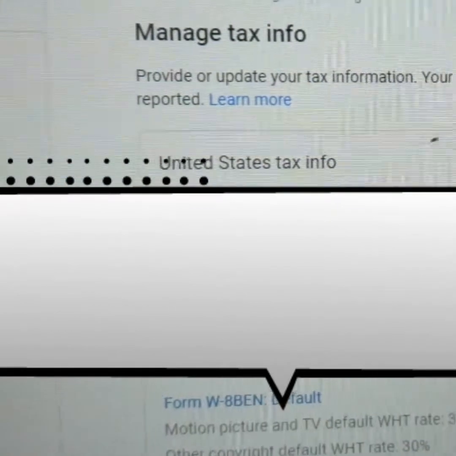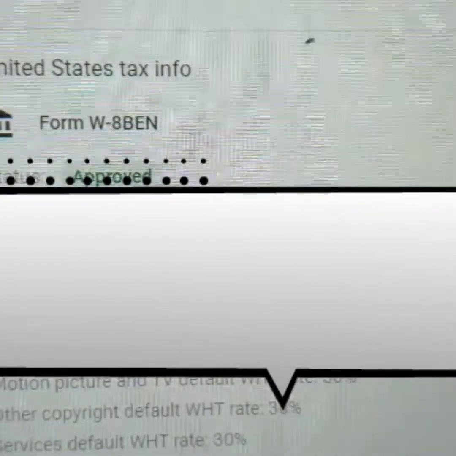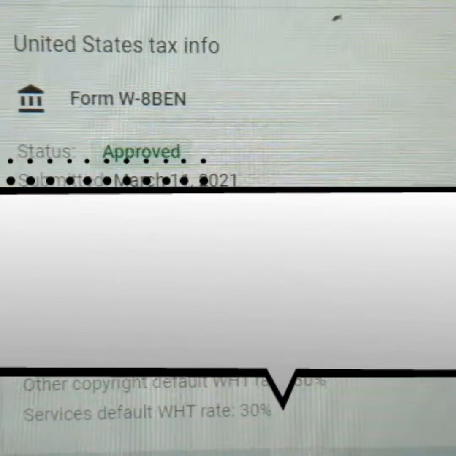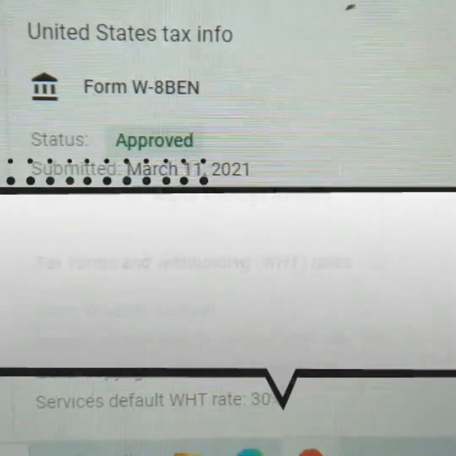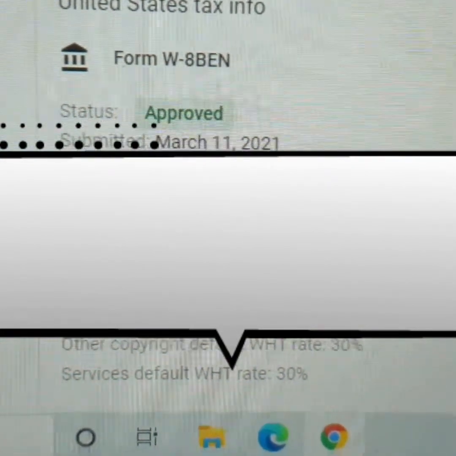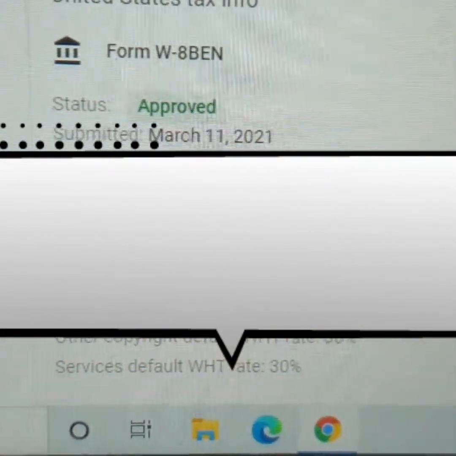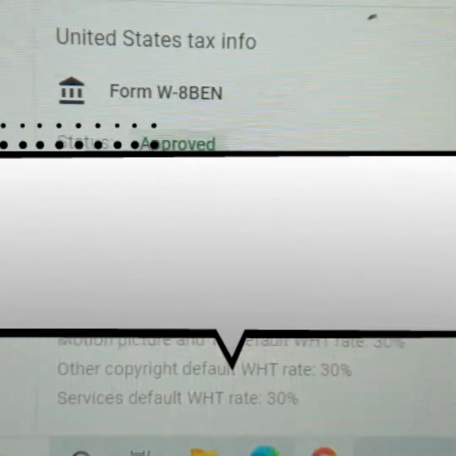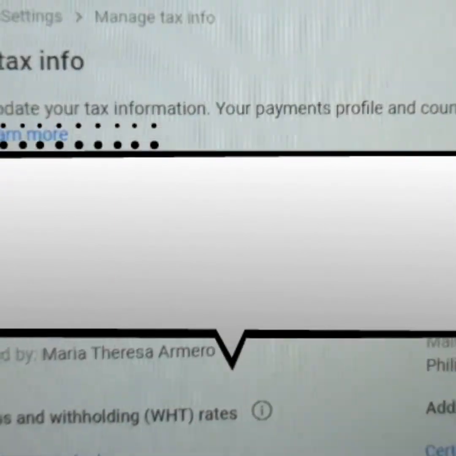Pag submit ko, mabilis lang siya kung tutuusin. And then approved status, the tax form and withholding, yan ang tinatawag na withholding tax rates. And then form W-8 din ang default ko kasi individual ang pinili ko. Yun na yun. WHT rate 30%, copyrighted 30%, services default 30%. So yun, withheld and reported.